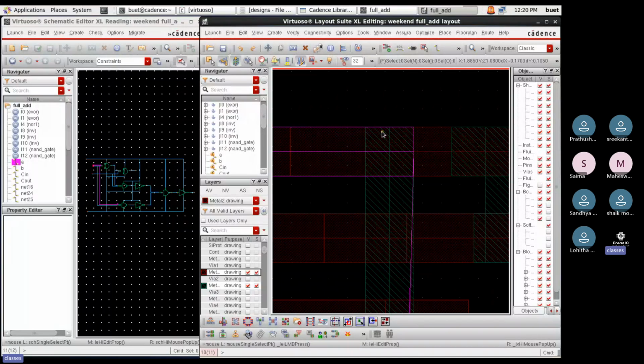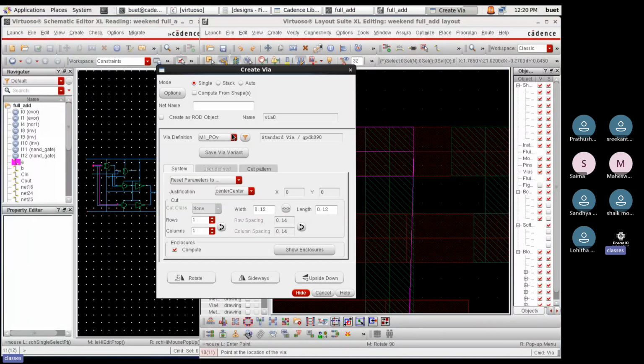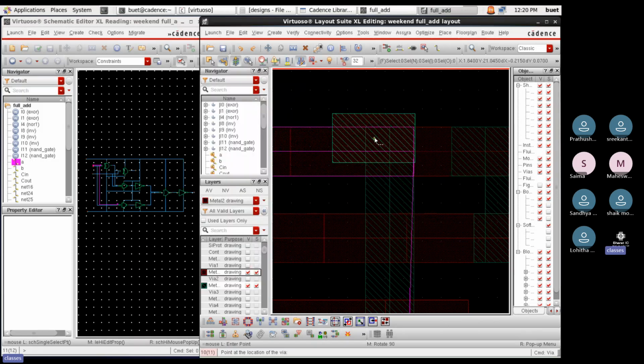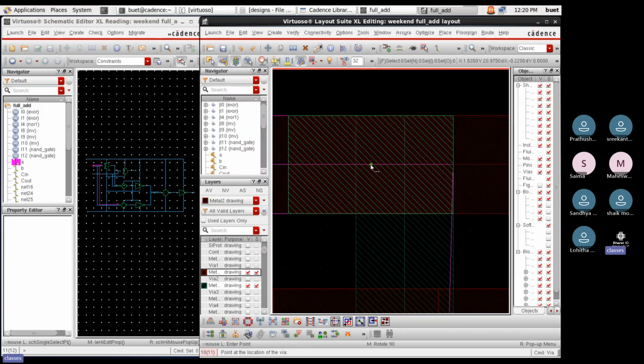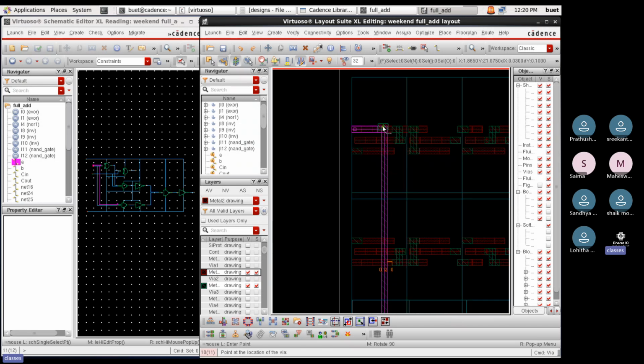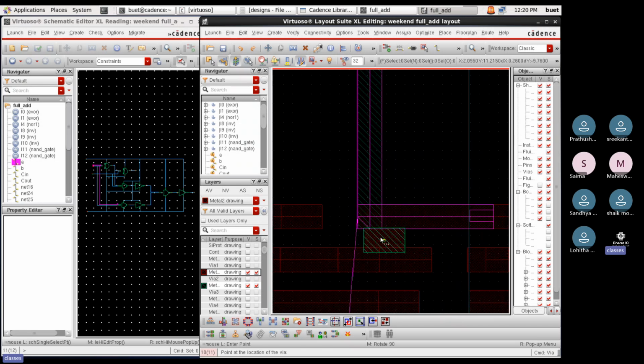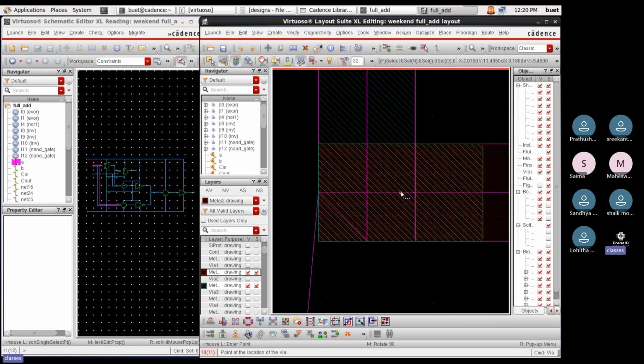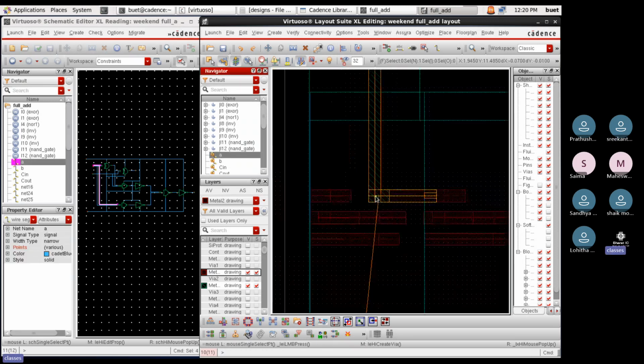Now I will be putting one via, which is M2 to M3. I will put the M2 to M3 via here and hide it. I will simply align it, and put one here and one here. You will see a red mark on this one, which should go.